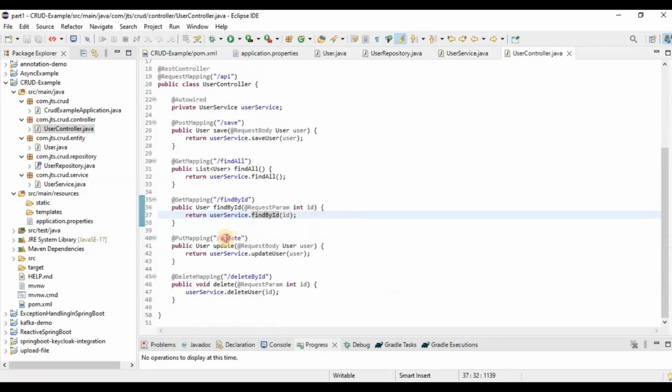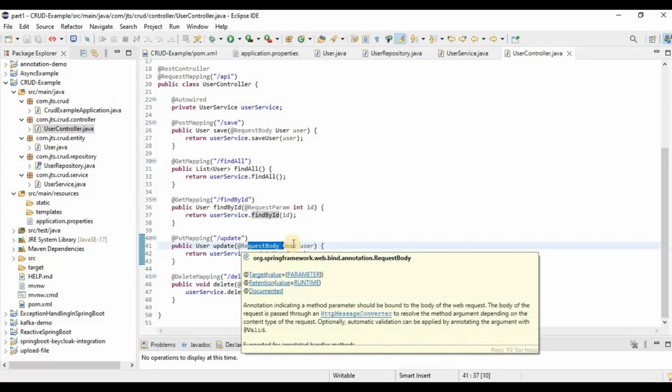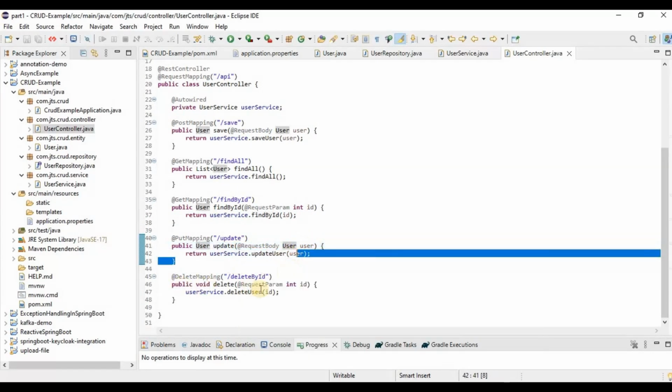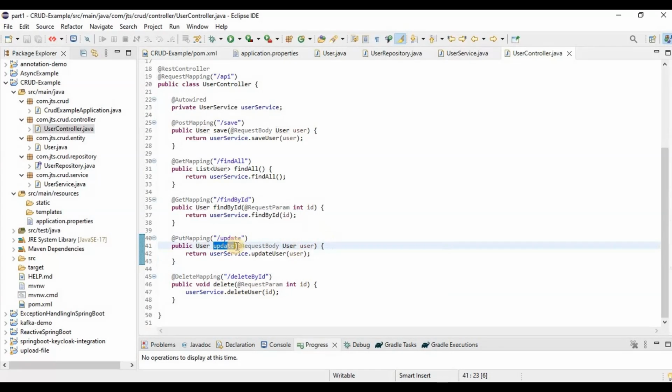Okay, next for update also we are taking the data in a request body, like a user, and then we are going to update the user, and similar for the delete id. For updating, one more point I want to mention: as we are going to update the data here, that's why we're going to use the put mapping, and for delete we are going to use the delete mapping. So these are the API list that I have mentioned over here, and that basically supports the CRUD operations.